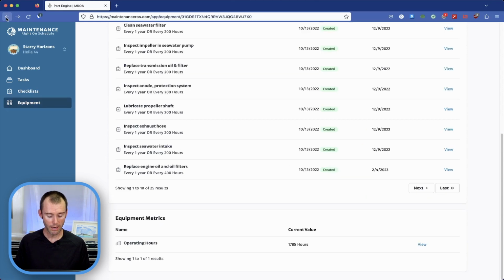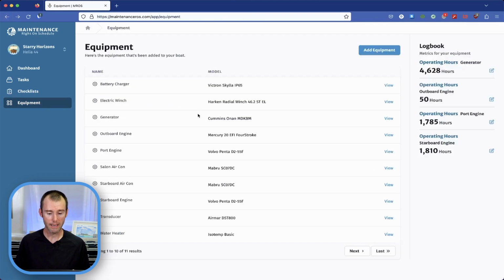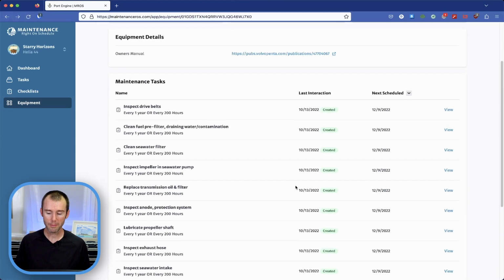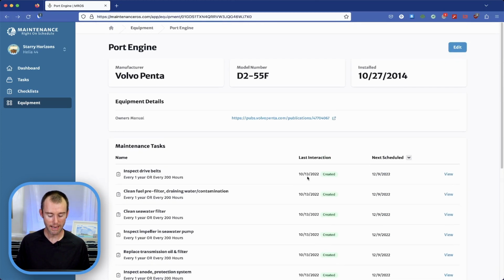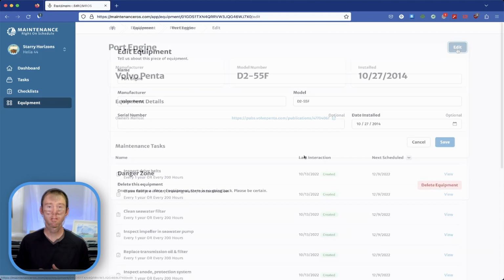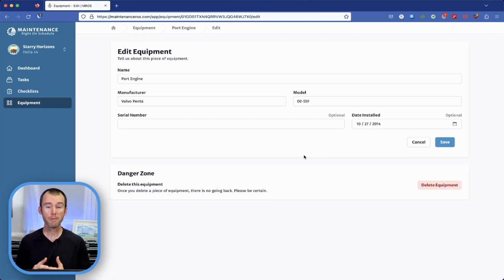And I want to talk about how you can edit. Oh, I'm going too far. Come all the way back up to the top of the page and how you can edit this piece of equipment. On this page, you can modify the basic information for the equipment: name, manufacturer, model. You can add the serial number if you didn't give that during the onboarding, as well as the date installed.